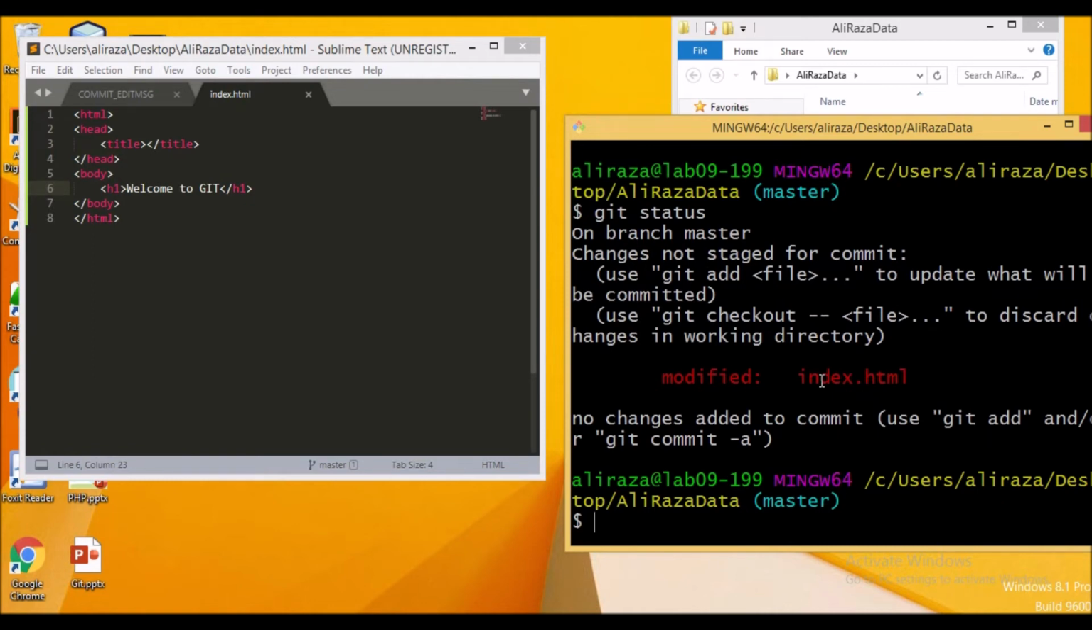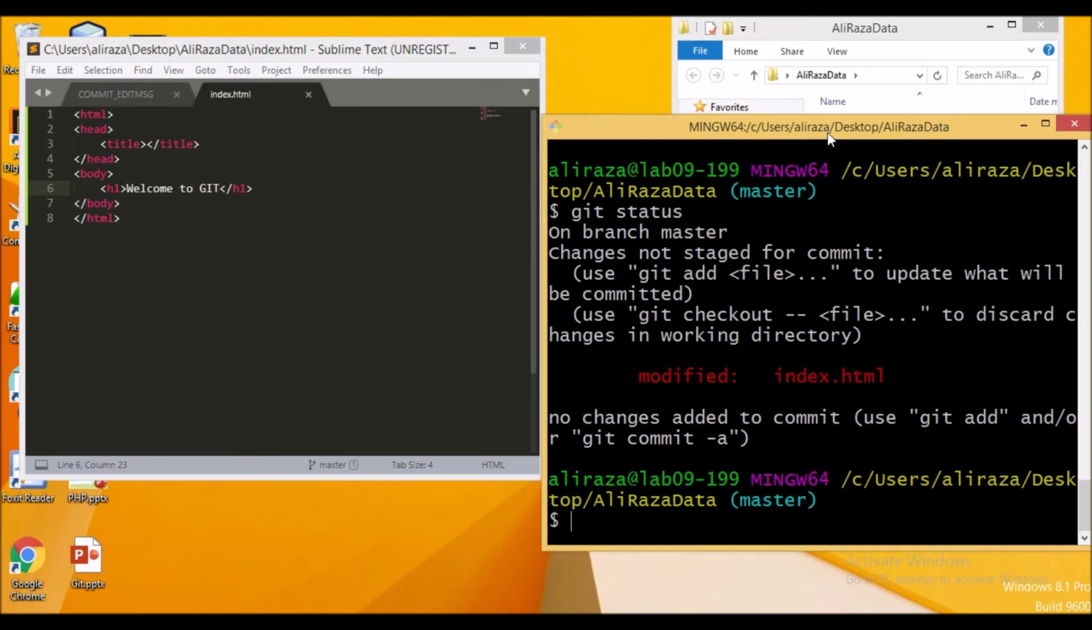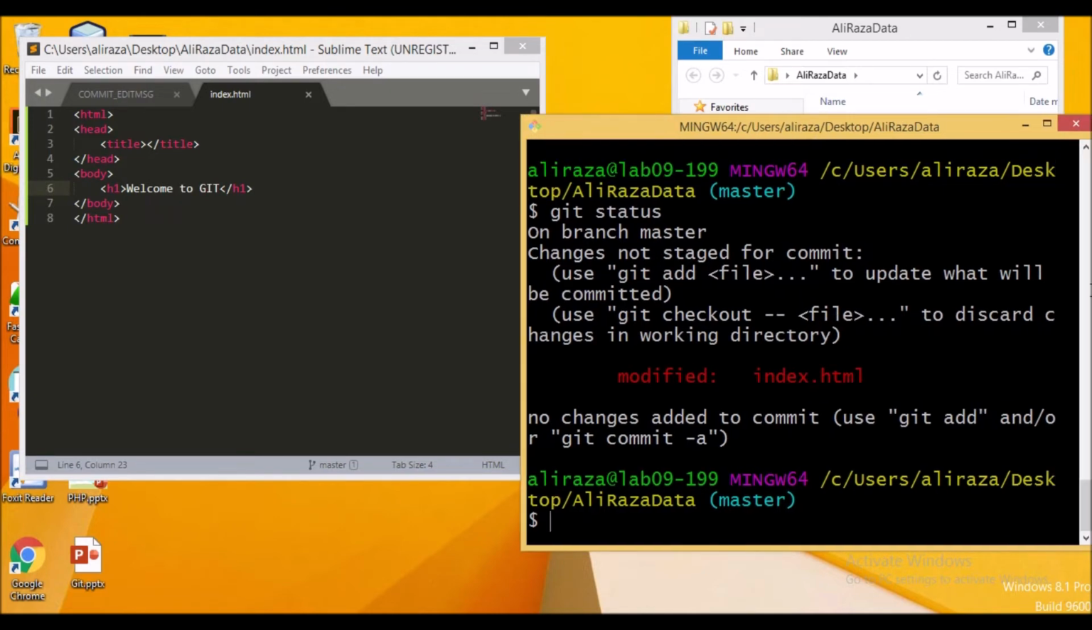So that's my modified file, and now it is saying that if you wanted to do the update and change, you can. And look, it is saying if you wanted to discard the change, you can use this command, git checkout -- and then the file name to discard. Okay, to discard what? To discard the changes in the working directory. So let's say first of all I'm going to commit, because that's my work.